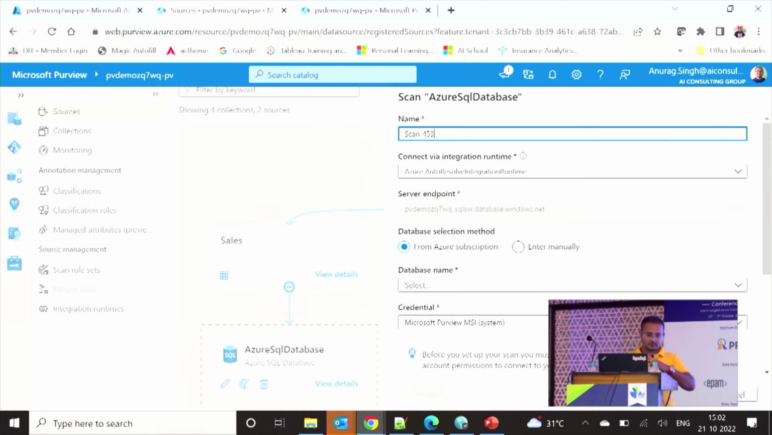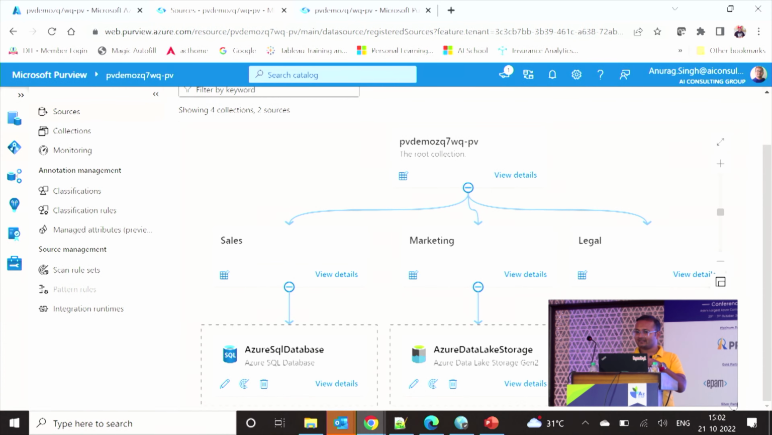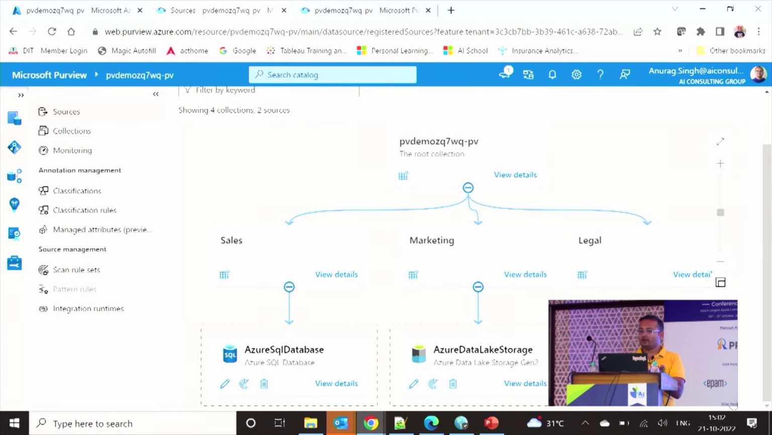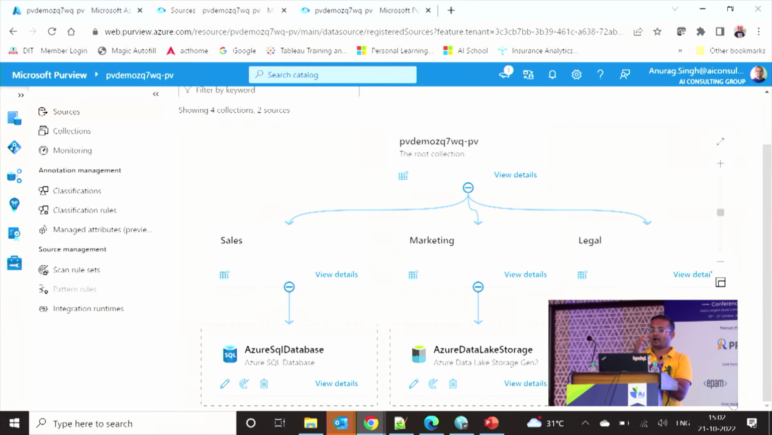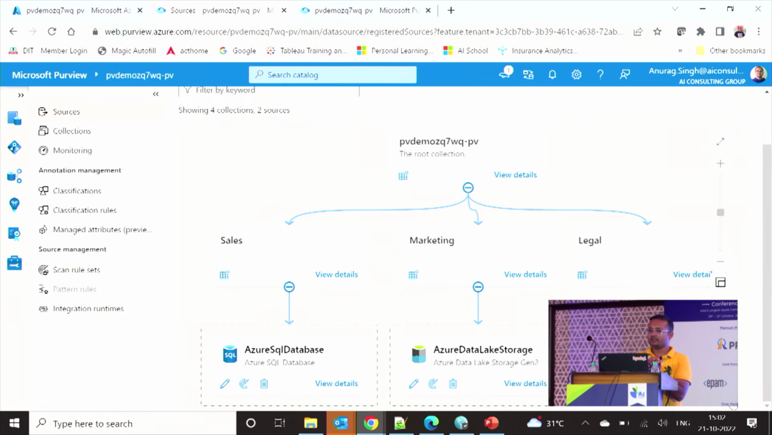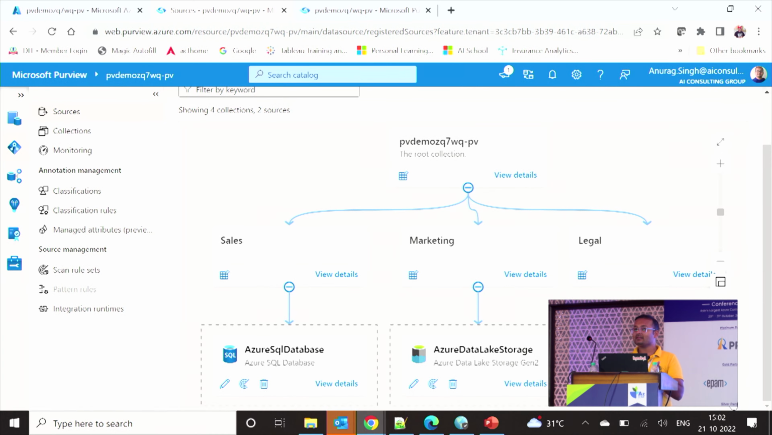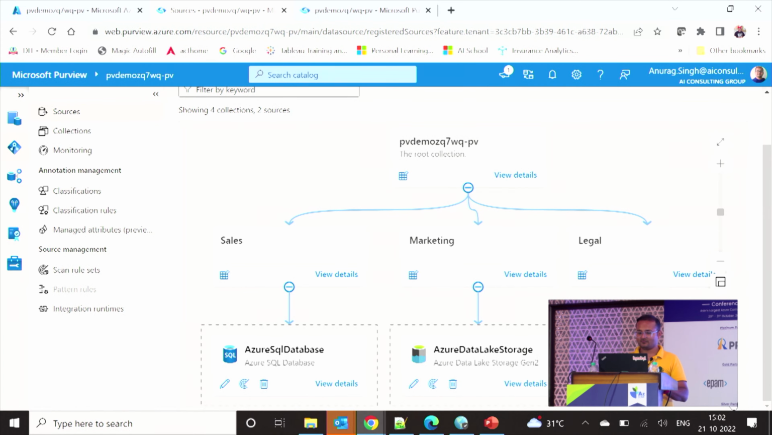It will traverse through the whole plethora of data within this data asset, and it will present a map to you that, boss, I have scanned 33 tables inside my SQL database, and I have got 330 columns, out of which 10 columns are PII, and see, everything is automated. You need not do anything. You just run your scan, Microsoft does everything for you. So what better way than this, right?